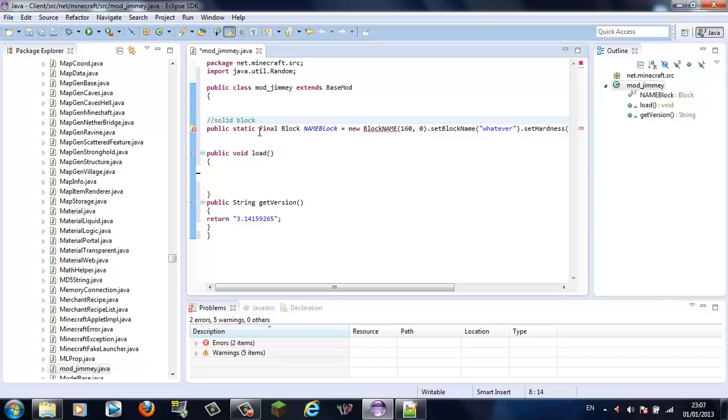So we've got our public static final block, name block. You don't even have to add block, you just need to highlight name. You can highlight whatever you want and call it whatever you want. So we'll call this Dark. Actually, no, we'll call it Jimmy. No, Dark's a cool name. So it'll be our dark block equals new block name. This is what we're going to name the block. We're just going to call it block dark. There we go.